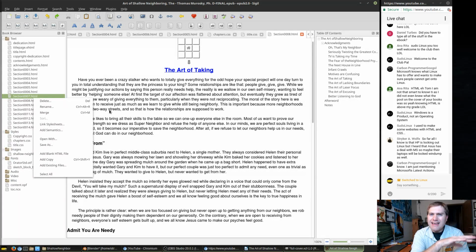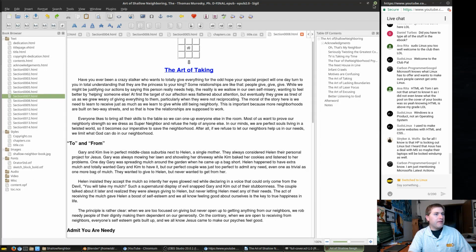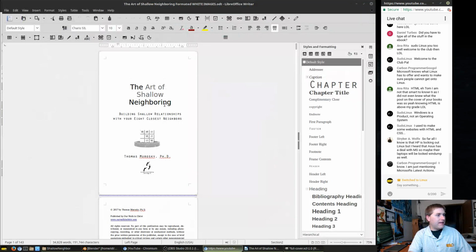Now, what you can't do well in Sigil is a lot of the fine editing. The fine editing is a lot better in Calibre. So once you have your basic formatting done, I removed a lot of stuff, I cleaned some things up, you save the file as an EPUB or whatever else you want to save it as.